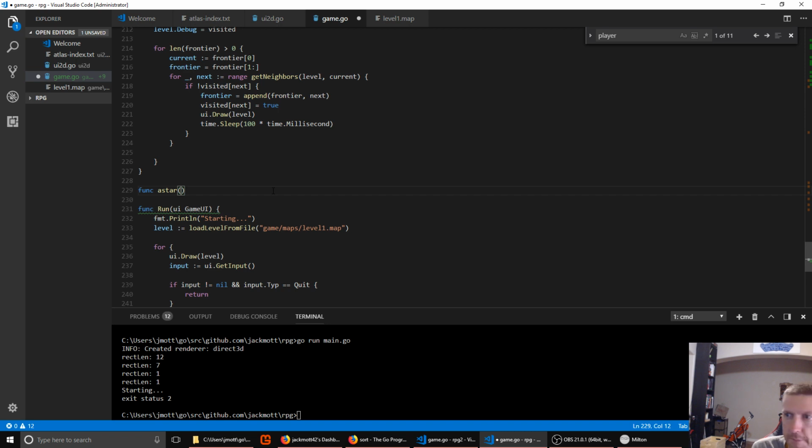Okay, let's make a new function, A*. Take in a game UI again for debugging purposes. Now we'll try to get this working tonight, but it's going to be hard, so we might not finish, but we'll get a good start.